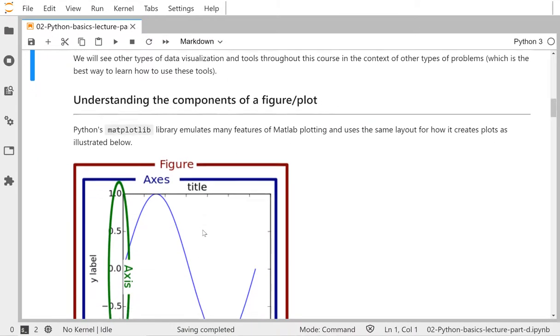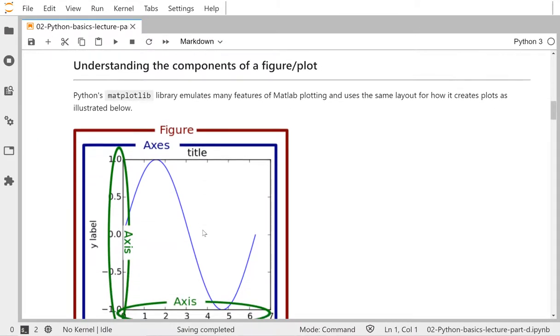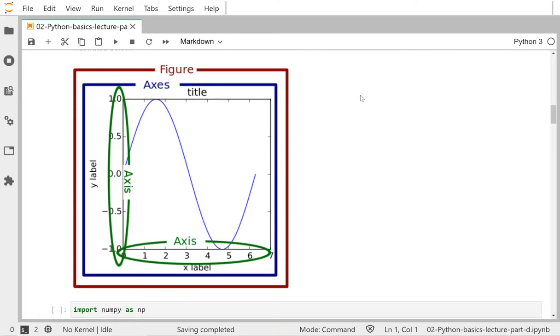So we begin with an understanding of the components of a figure versus a plot. Python's matplotlib library emulates many features of MATLAB, in case you have any familiarity with that. If you don't, worry not, I'm going to cover it carefully here. It uses the same layout, however, as MATLAB, so if you have any experience, you'll probably find it very familiar. So you should think of it like this.